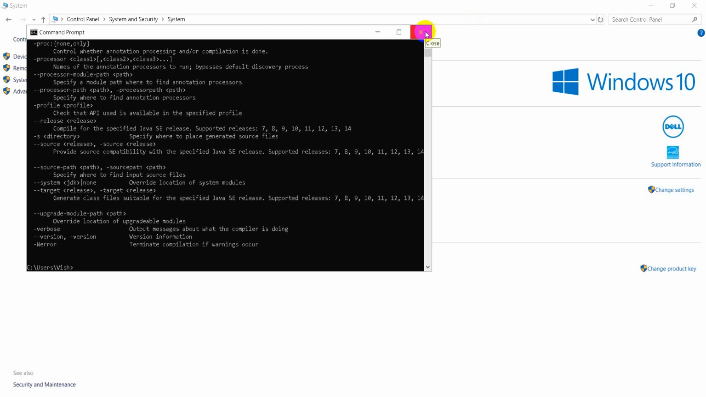So this is all about how to install Java and how you can verify if Java is installed on your machine or not. So this is the way you can do it.